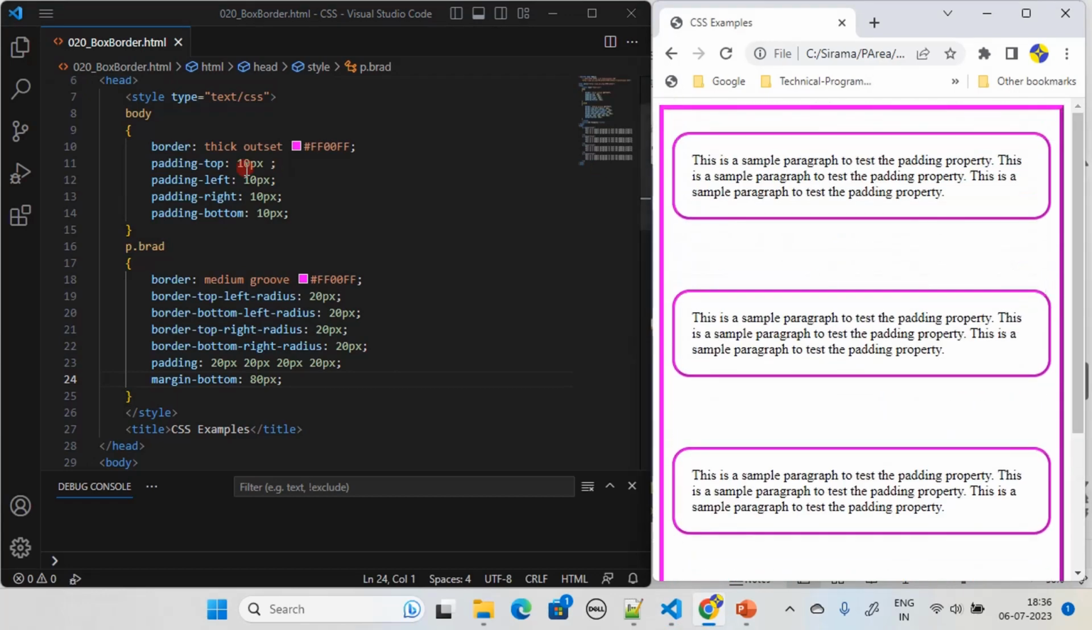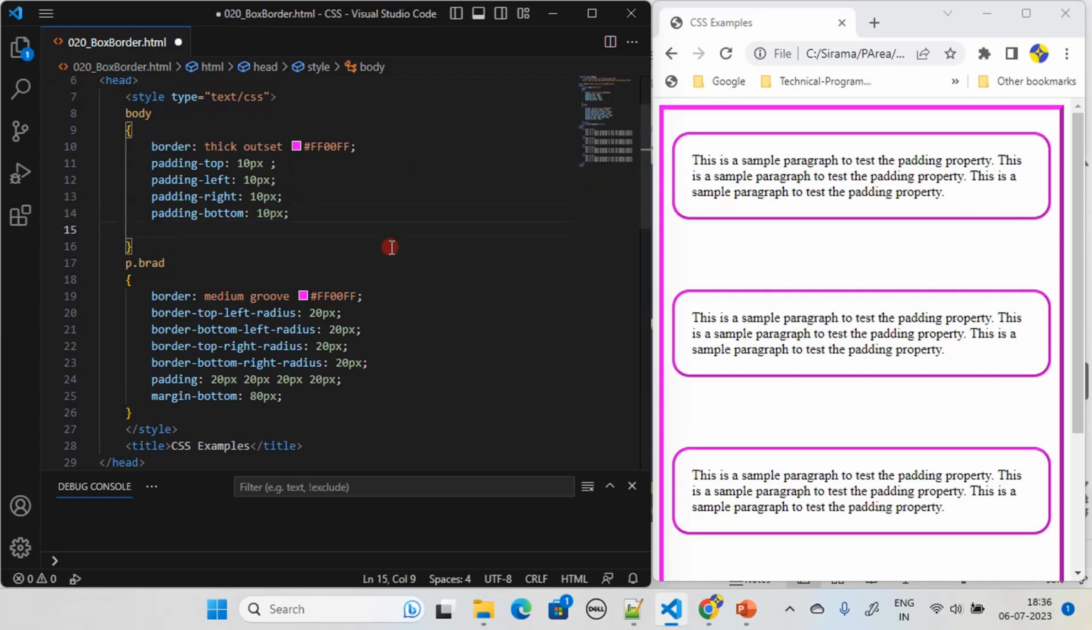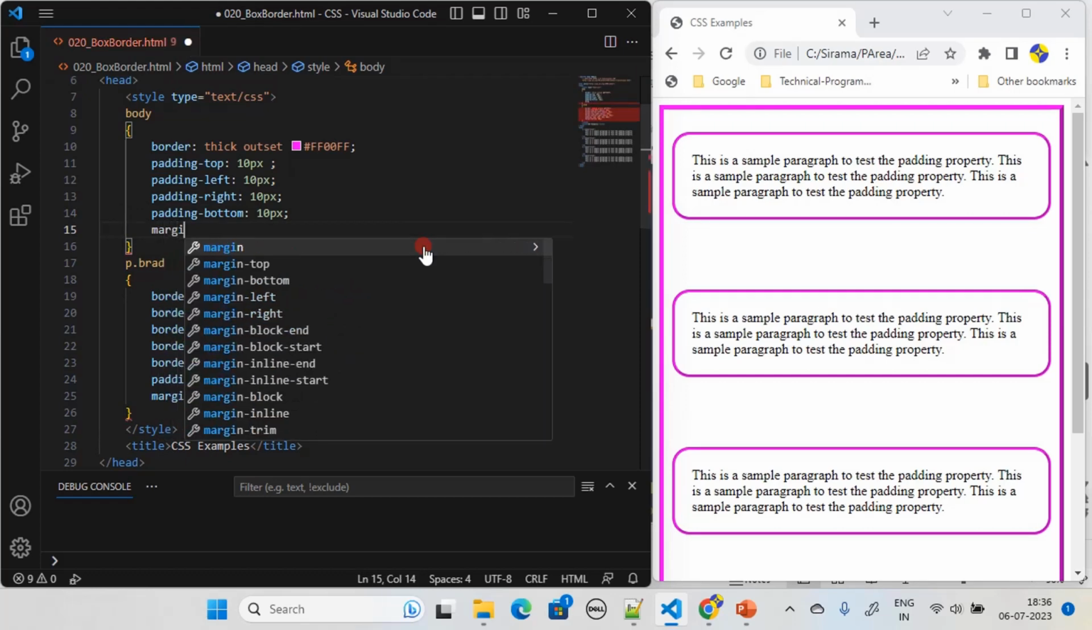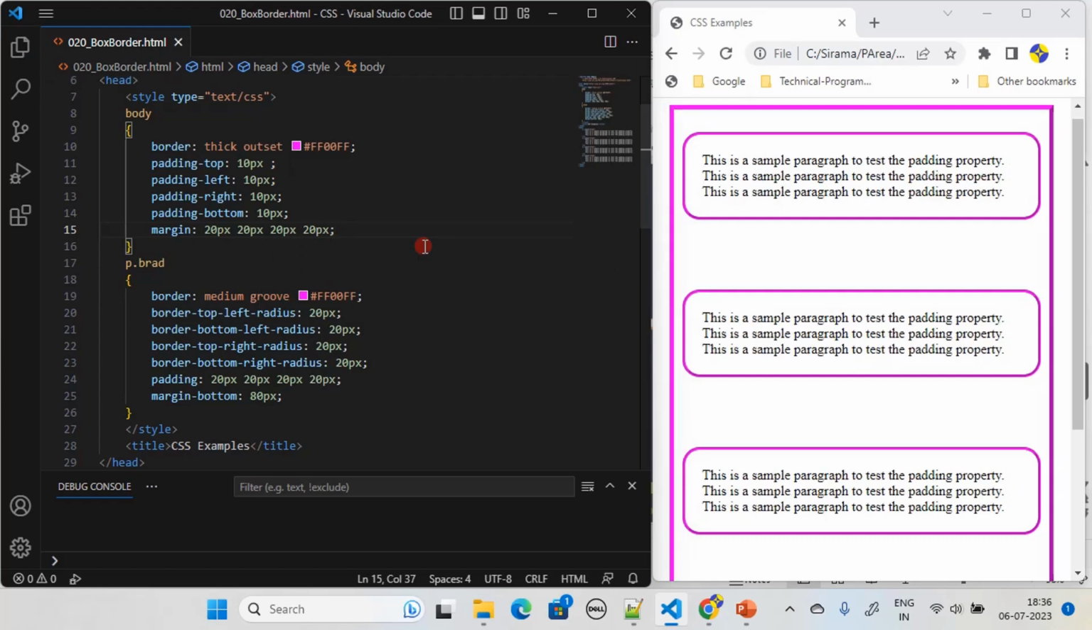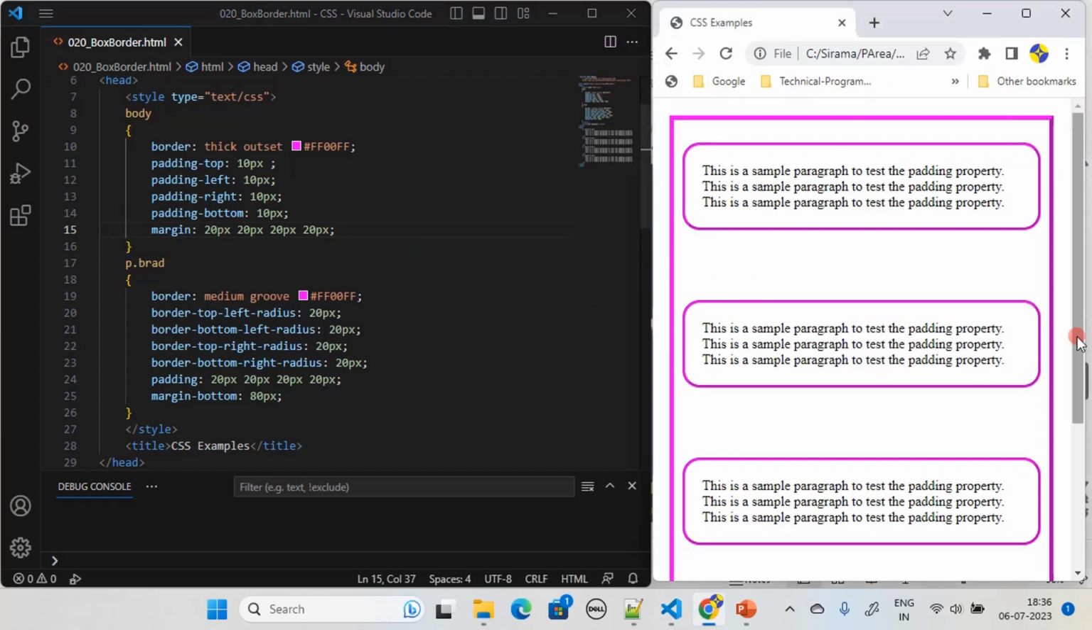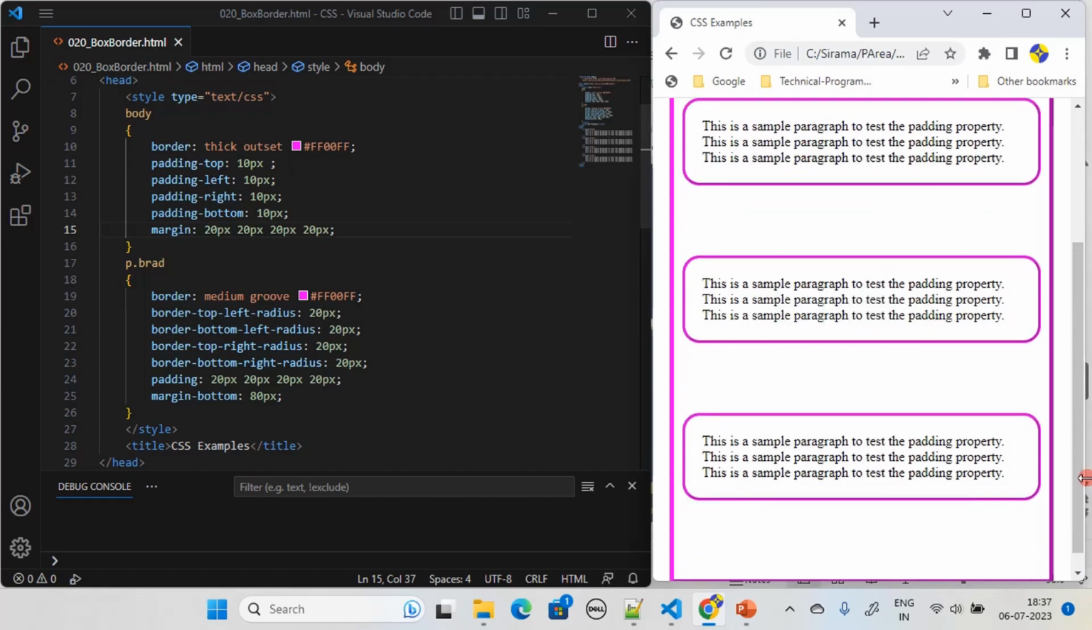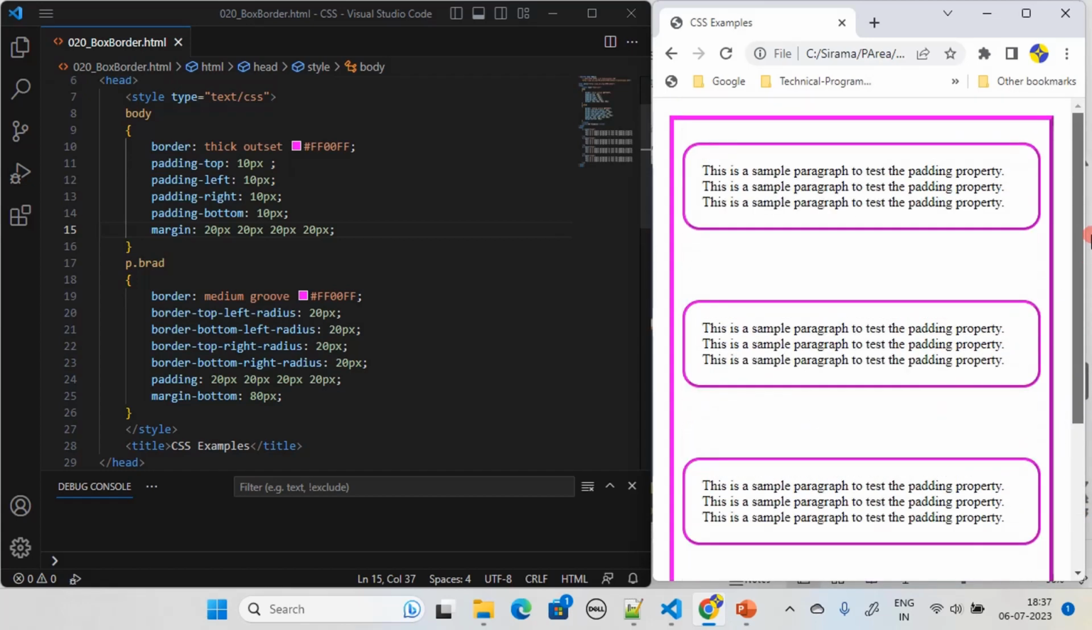So we can also apply margin in our outer body as well. That time margin will be applied from the browser's edge. So what we can do here, for the body we will do margin, and we will specify margin as 20 pixel on each side. We will save the content. You can see now the margin here is 20 pixel on all 4 sides, right? Bottom also 20 pixel.